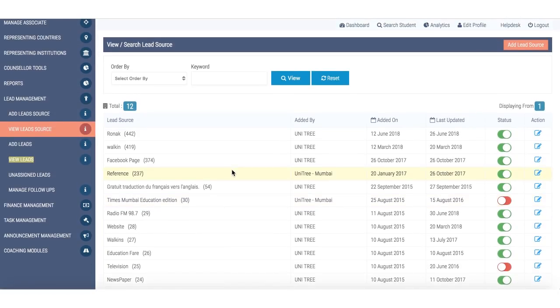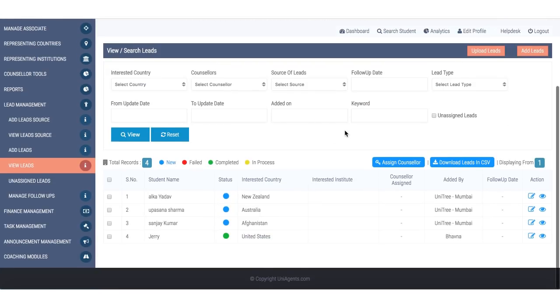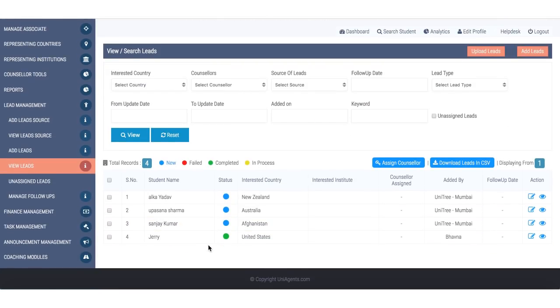One of the important parts here is that after importing, you can follow the same process of filtering the unassigned leads in the system and assigning them to the counselors. So nothing changed on that part.